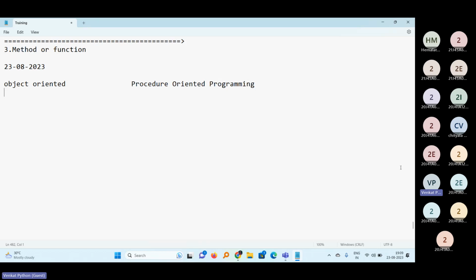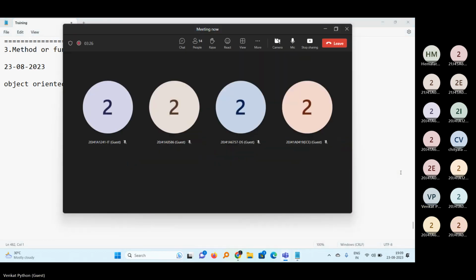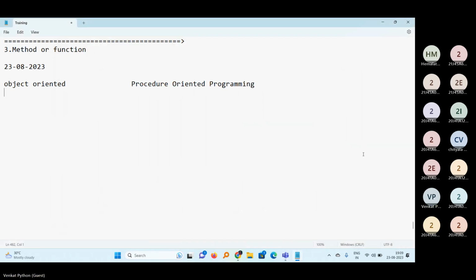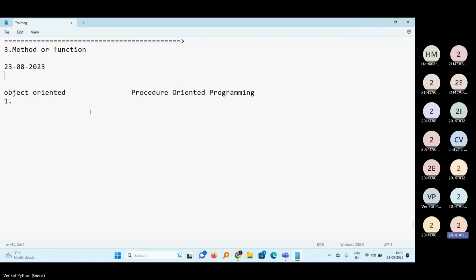Everybody following or not? Why only 14 members? Try to join fast. There is no link in the group, sir. That's why I think no one is joining. Same link, they did not post today. Okay, you can post, no problem. Same link.